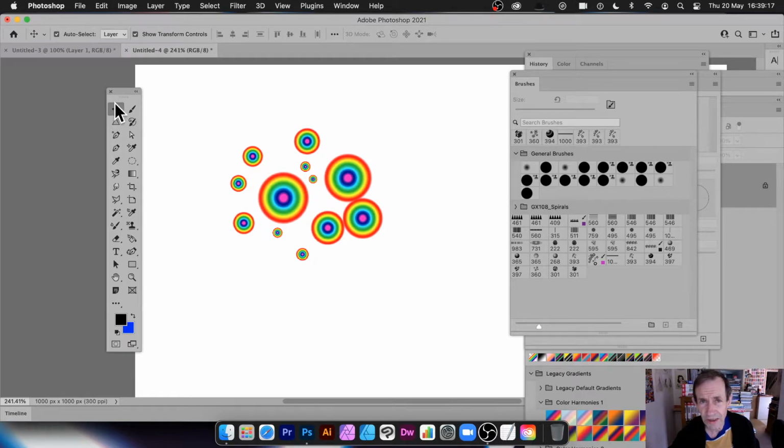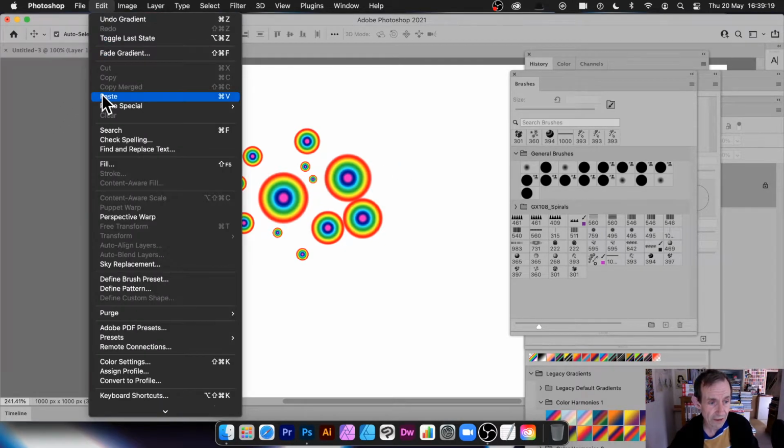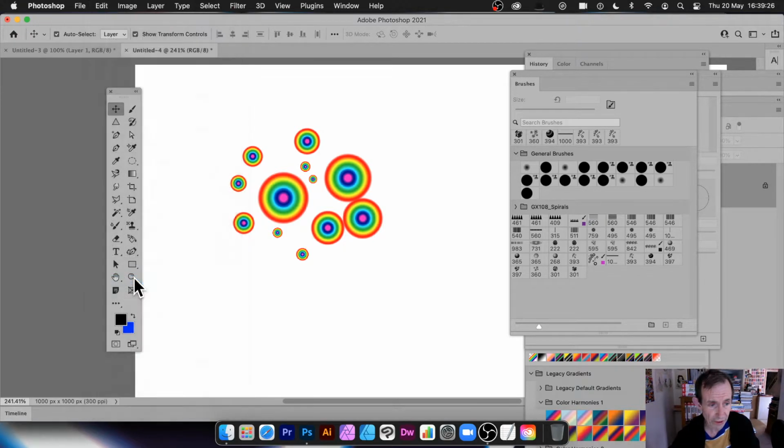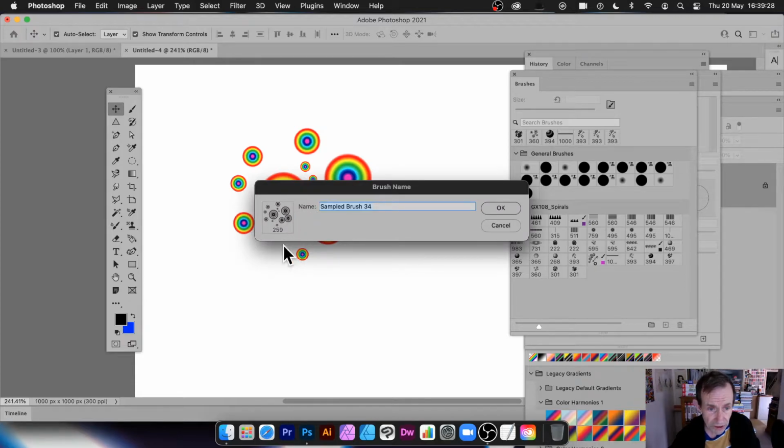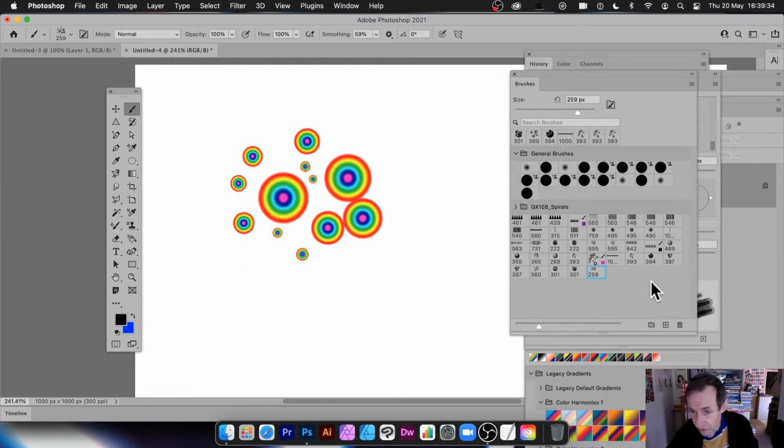Once you've defined that, you can just go to Edit and Define Brush Preset, so you can save it as a brush preset. Now you don't have to have any selections or anything. So Edit, Define Brush Preset, and there you've got your design. Again, give it a different name if you want. Click OK. And again, you just go over here, select that.